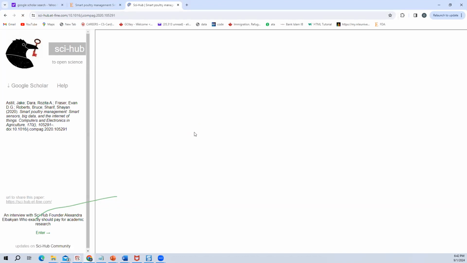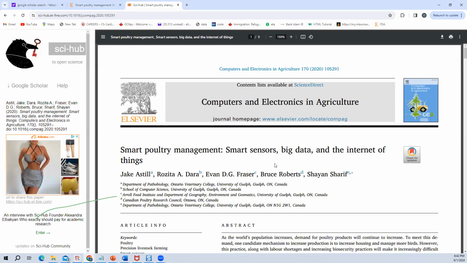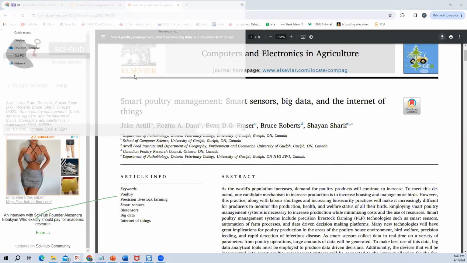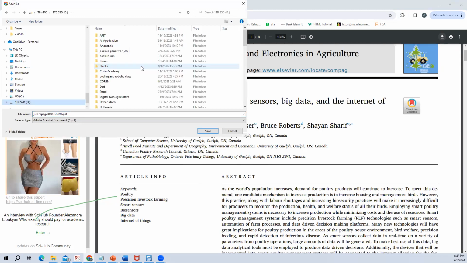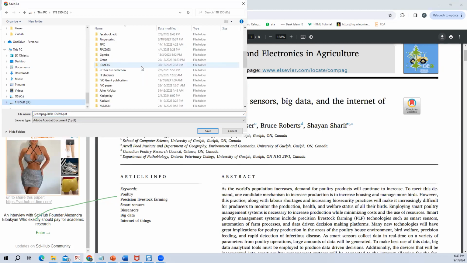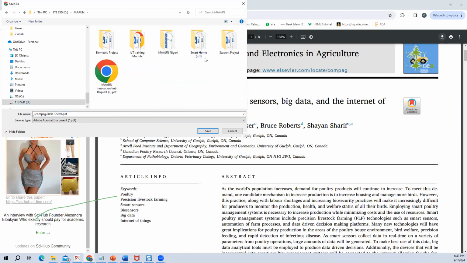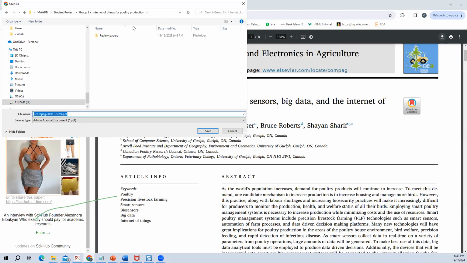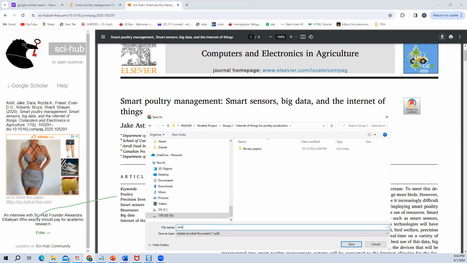If you're not lucky, then... you can see the paper is there. Then just click on download. I'll download it and save it in your group folder, but I'll save it with a name so I can remember: smart poultry management, smart sensors data. All right, so this is saved.